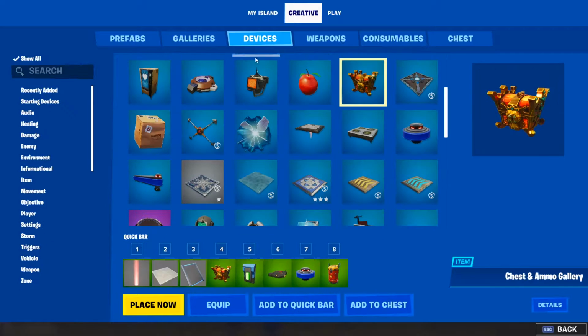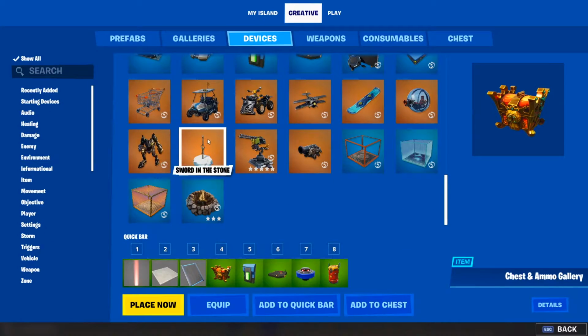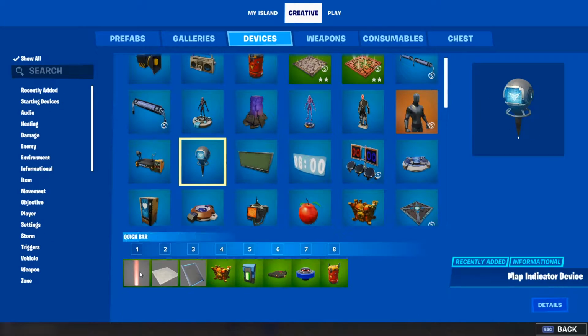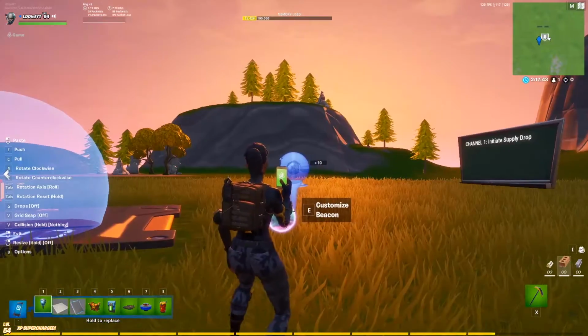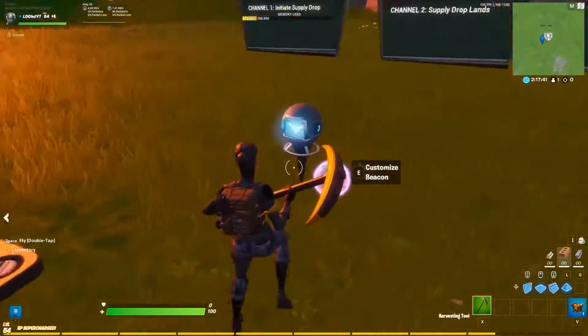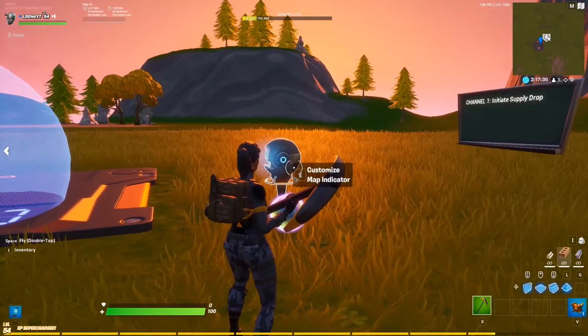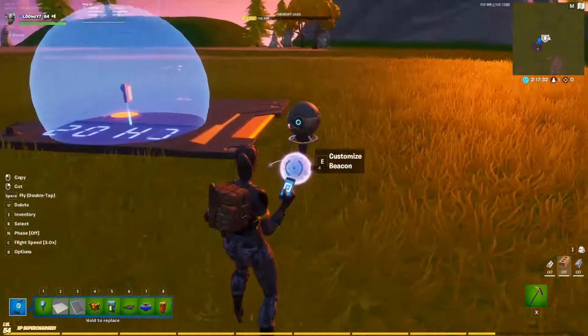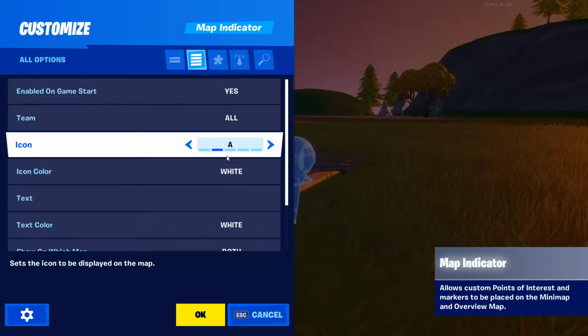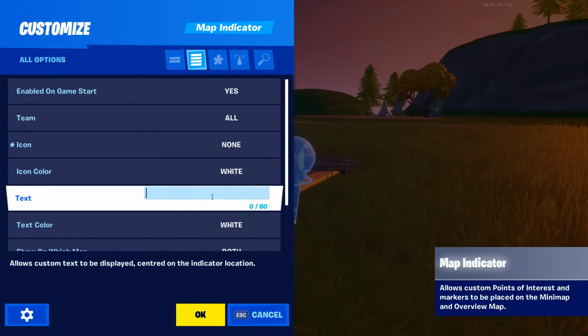Now we're going to do basically the same exact thing with the map indicator. This isn't completely necessary, but it does add more effect, more realism to the supply drop. Instead of a beacon, this is just what shows up on the map. It's the same exact thing, just in a different area. So we're going to go to the settings of this. We're going to have no icon and just label it supply drop.